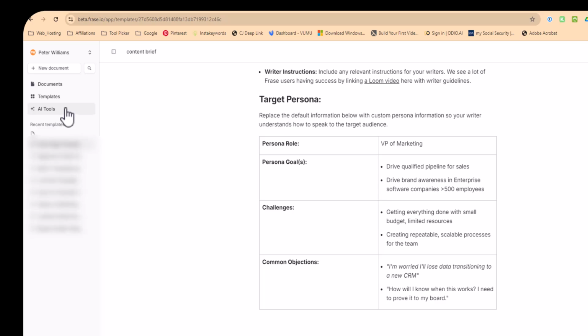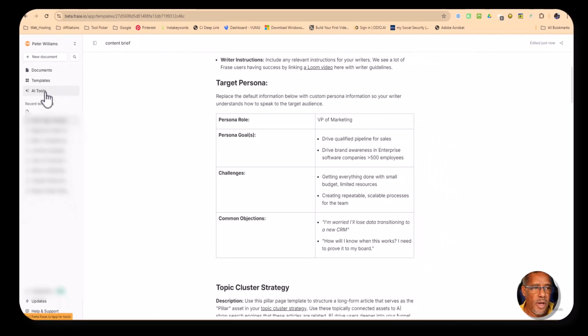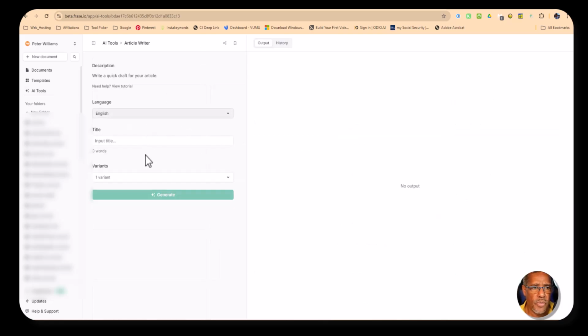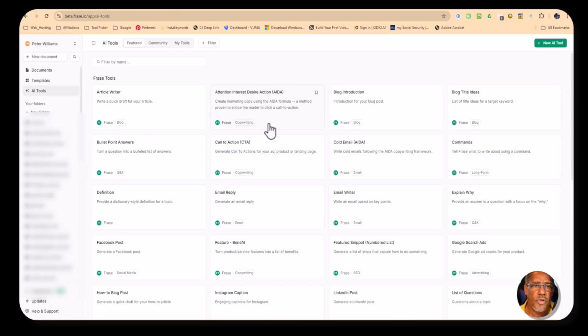The other big feature of Phrase is the AI tools, which at the time of this recording is a lot. These tools are very helpful in building your content to your heart's desire. The article writer allows you to do a quick draft of your articles. The attention, interest, desire, action, AIDA, blog introduction, blog titles, bullet point answers, call to actions, CTAs, cold emails.